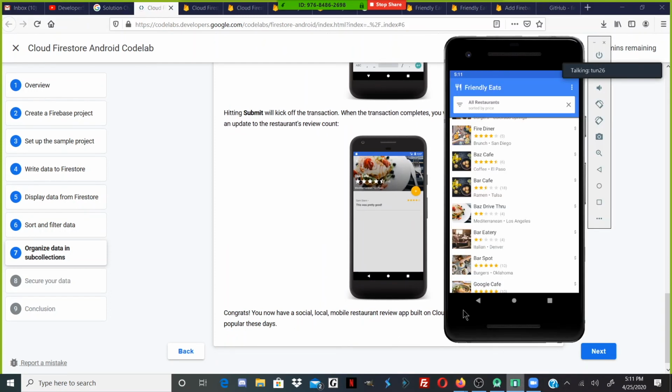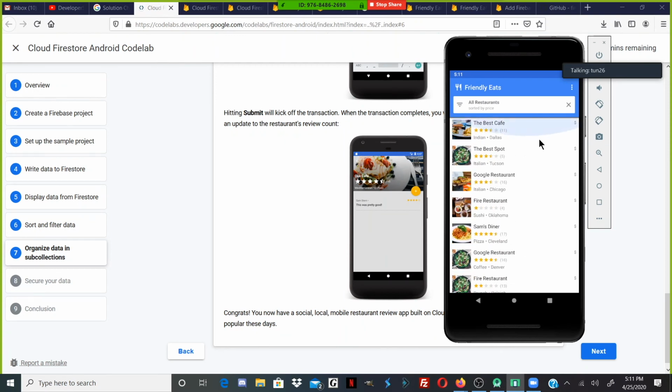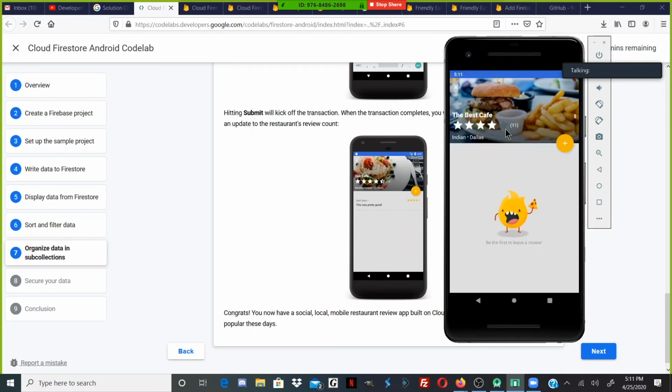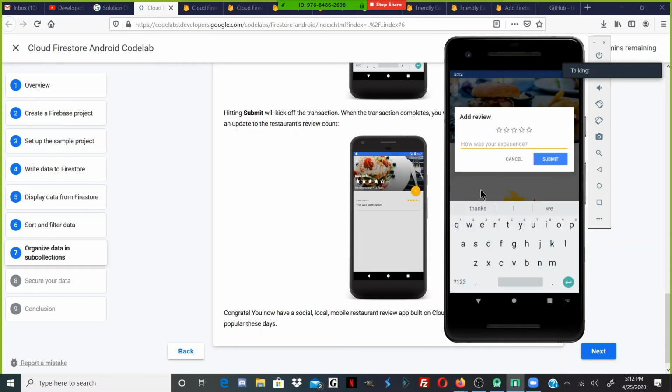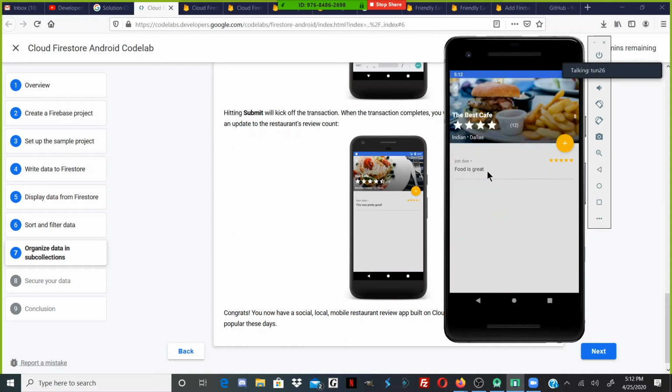So let's go ahead and check that out. If you implemented it correctly, if you click a restaurant here, so Best Cafe right here, and you click this add button, you can go ahead and type something. You can be as descriptive as you like. Click submit, and there you go. It says right there, there's my review, food is great.